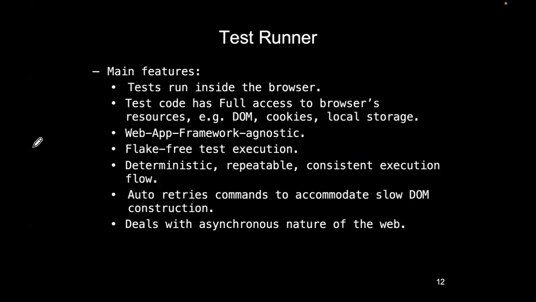So I've written my test specs. How do I run them? Well, the way you run them is by using either the npx cypress open command or the npx cypress run command. But what I'm highlighting here is the fact that your tests actually run inside a browser tab.